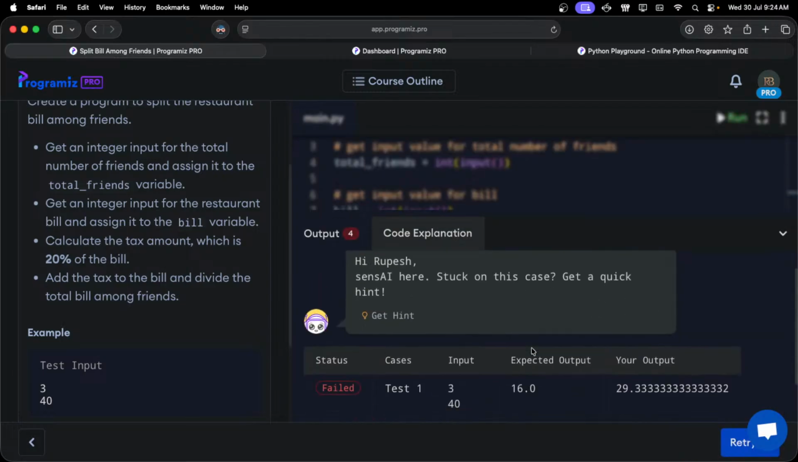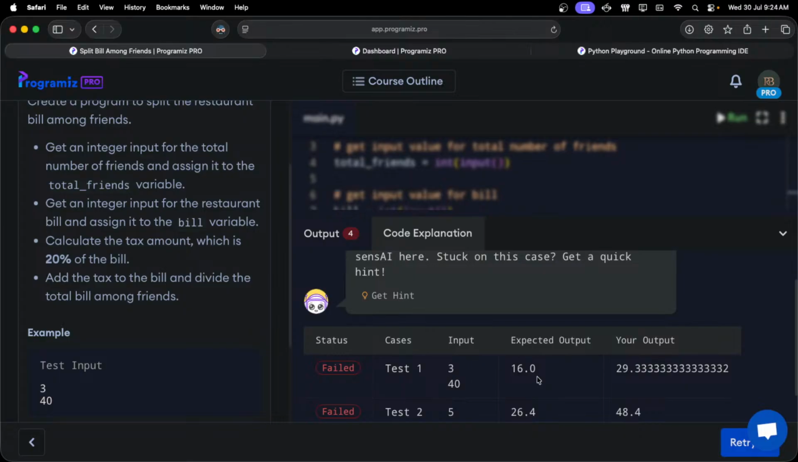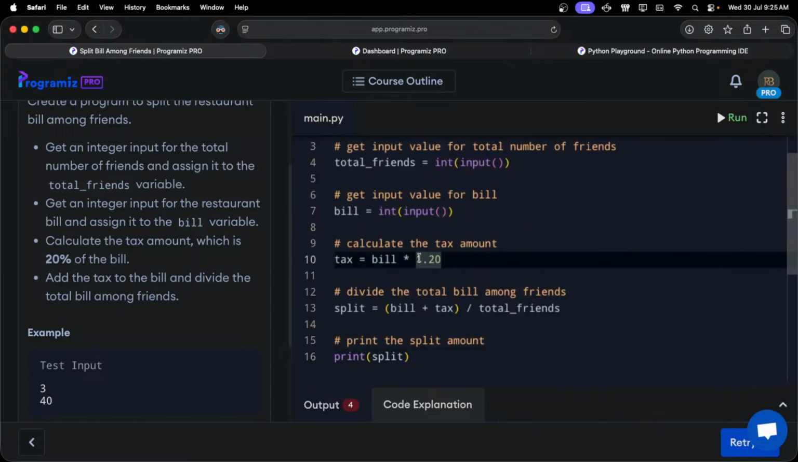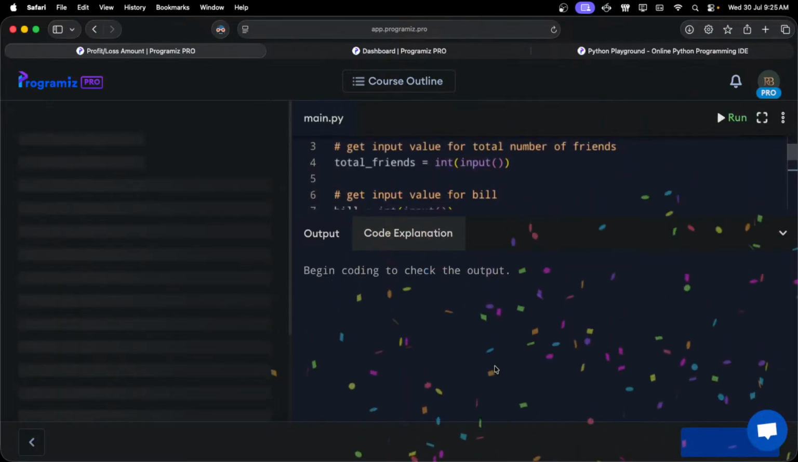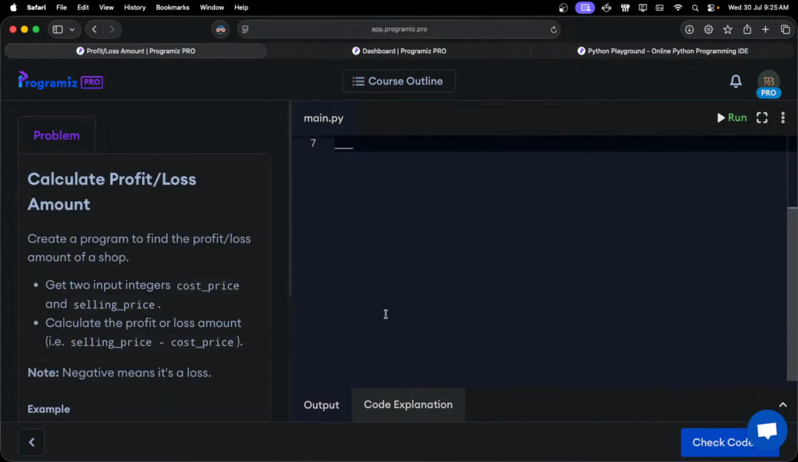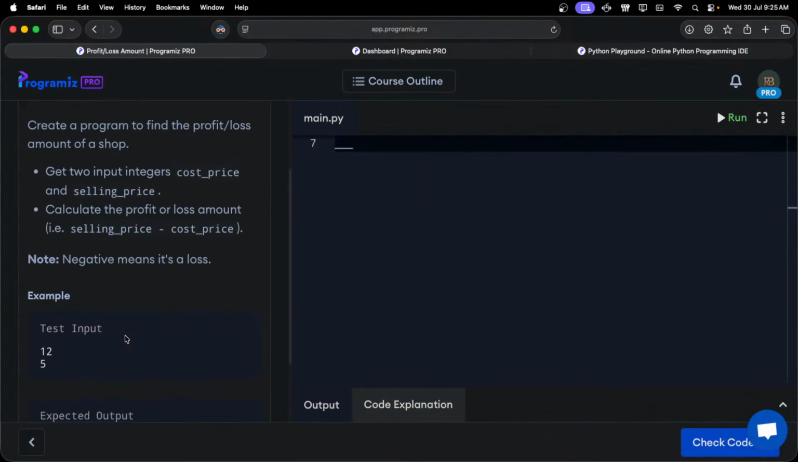What happened over here? Test case 1, 3, and 3. Your input is this. What's wrong? 40 times... Oh, I should not do 1 point something. It should be 0.2. I forgot to change that. That's fine. Let's submit.